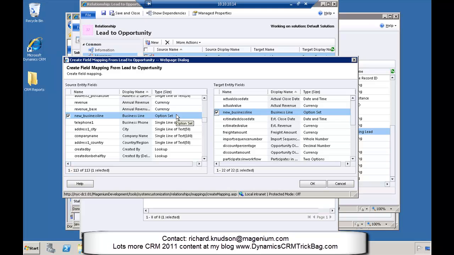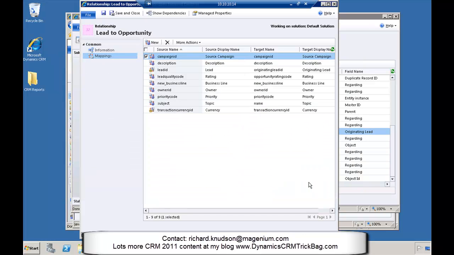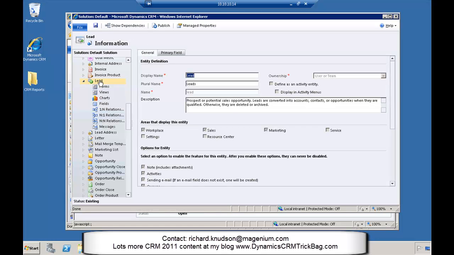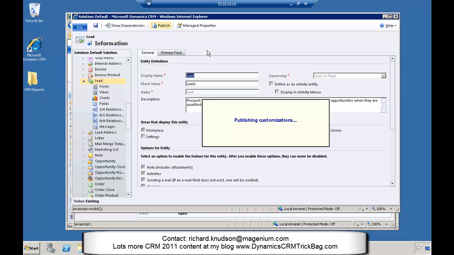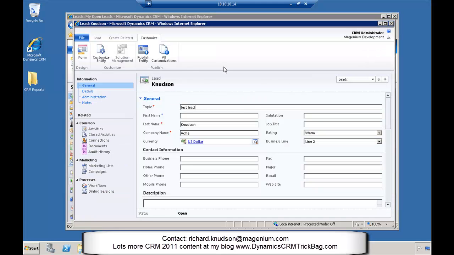It's looking up against that same global option set. So I know the data type has to be the same, and all the conditions for mapping to work are satisfied here. So if I create field mapping, save and close, and now we'll go ahead and click on lead and publish. And when we're done with that, we can simply close out.